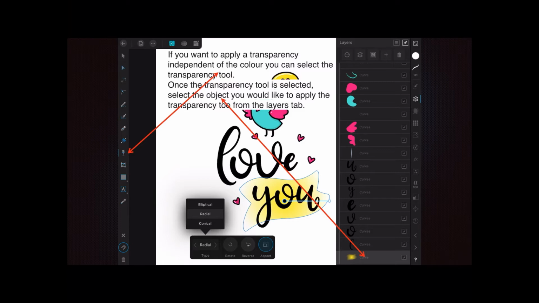Now, if you want to apply a transparency independent of the colour, you can select the transparency tool. That's in the left-hand bar, looks like a little wine glass. Once the transparency tool is selected, select the object you would like to apply the transparency to from the Layers tab. And you can see that's the yellow background I've got there for the word U.